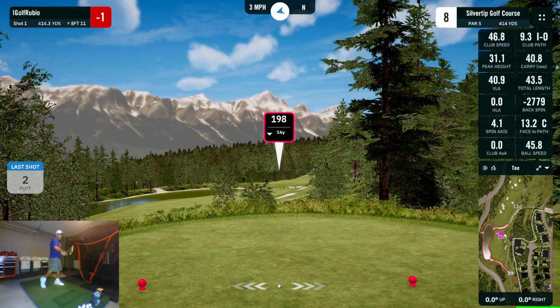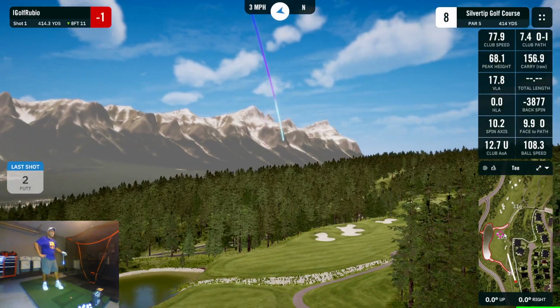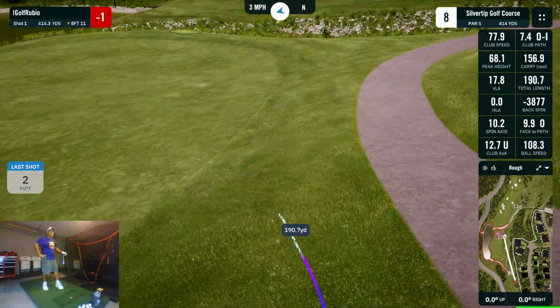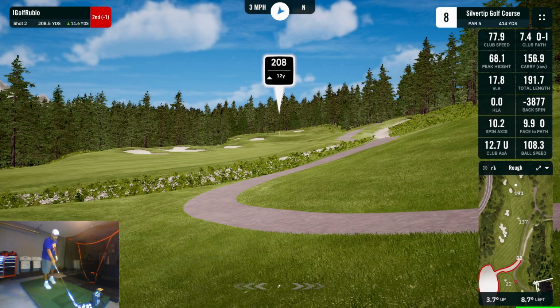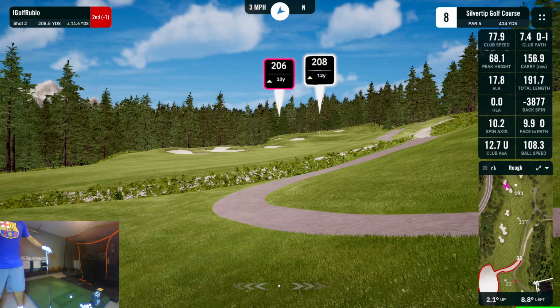That was good contact. Let's see if we got it. Slight. Not at all. Didn't get out of the rough, but I'm okay with that. 208 is what we have left. Alright. I think this is green light for the 3-wood. Yeah, it's going to be green light for the 3-wood.